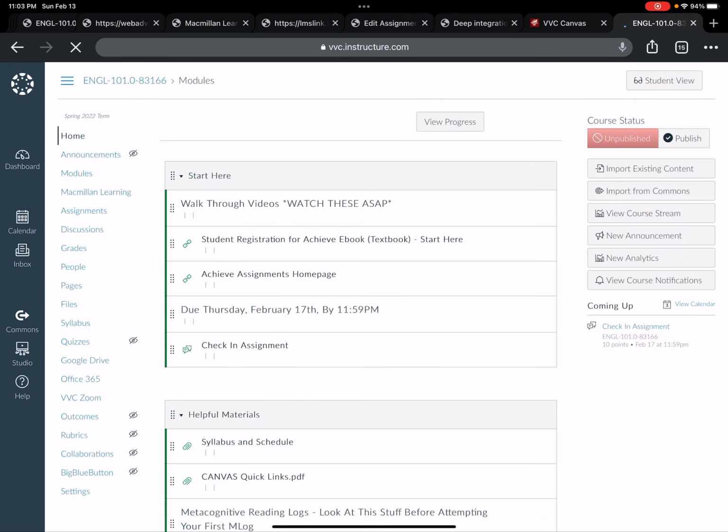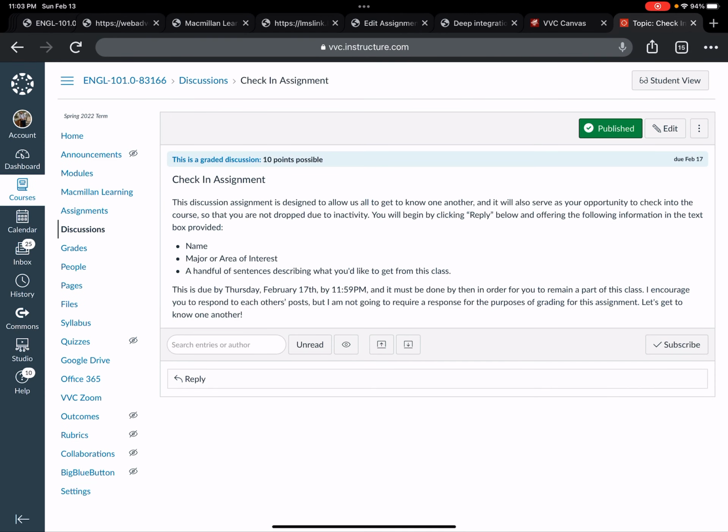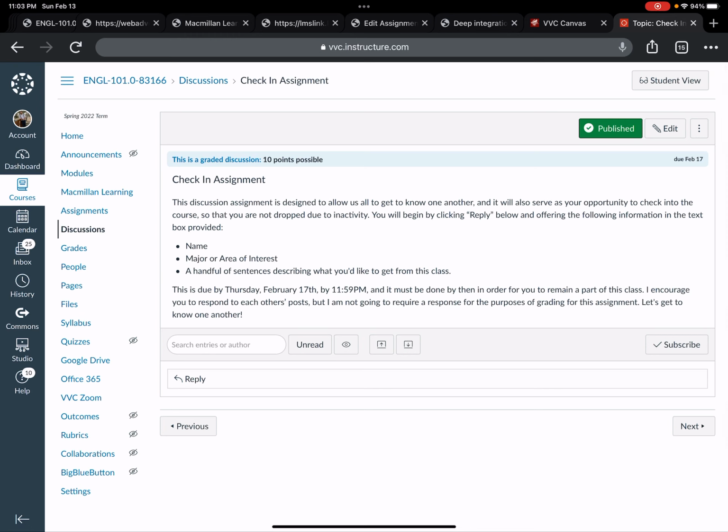And I wanted to point out, speaking of assignments, that you do have a check-in assignment right here. And that's actually going to be due on Thursday, February 17th by 11:59 p.m. And the purpose of that assignment is not only to allow me to get to know you a little bit, allow everybody to get to know you a little bit, but it's also my way of making sure that you're actually logged into Canvas and part of the course and doing what you're supposed to do. Because if you're not active in the course, then I need to drop you and possibly make room for somebody else.